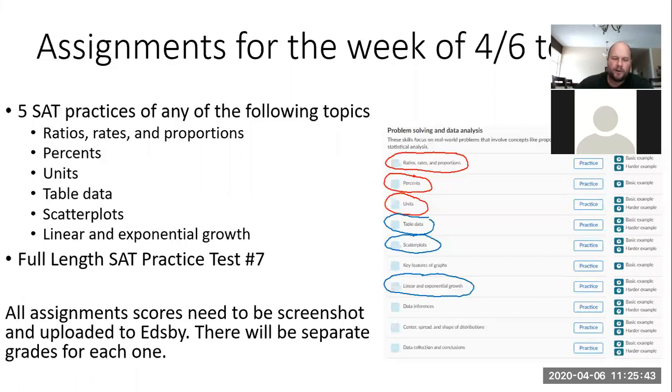Before I move on and actually show how to access Khan Academy, because I'm going to walk you back through the steps so I can post this to Edsby, so that if anybody has any questions on how to do this, they can look up the video that will be on YouTube and they can see exactly how to do this. Are there any questions before I show an example of how to access each of the things you need for this week?